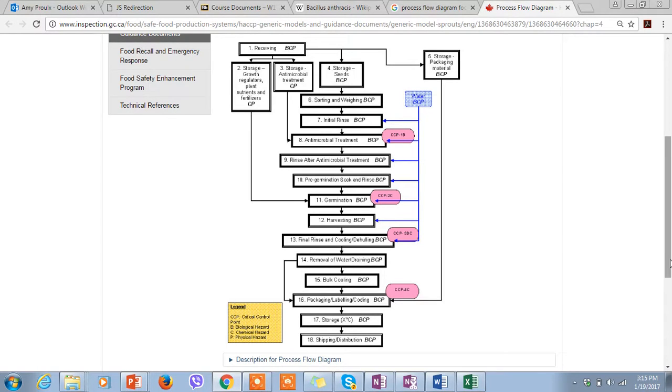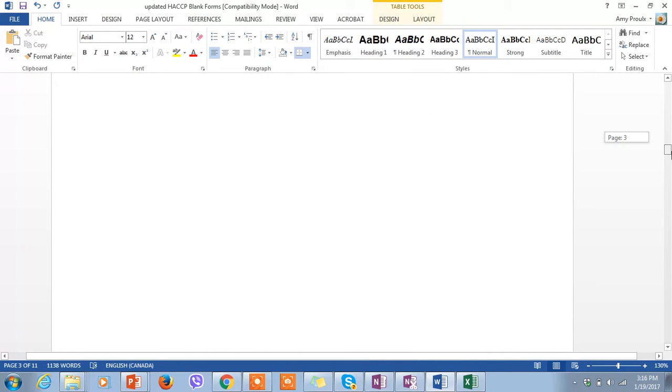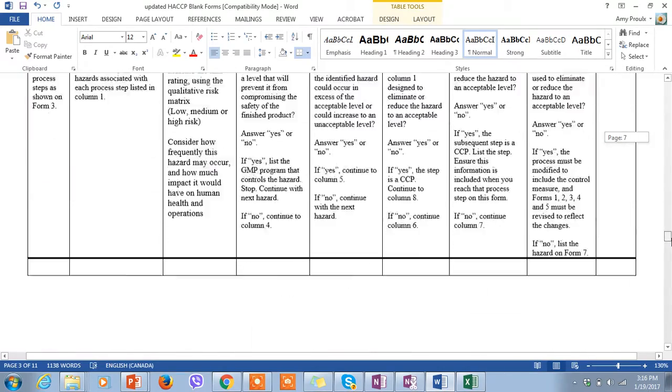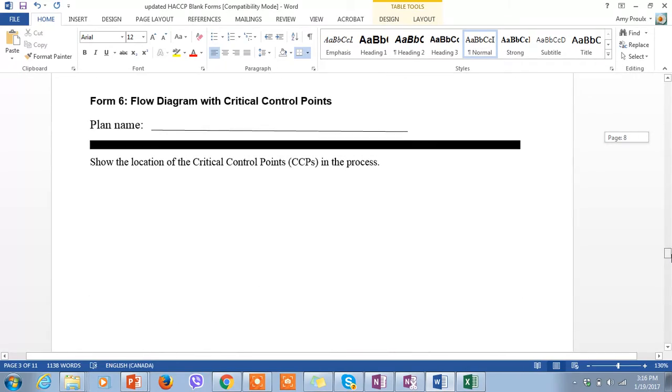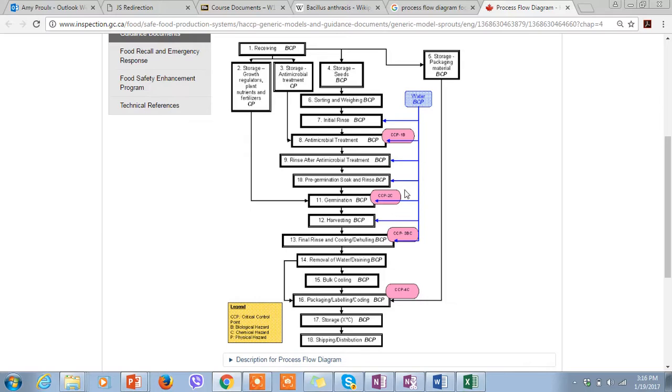Now, as you recall from your HACCP program, you do have your flow diagram at Form 3, but you will also see it revisit at Form 6. And so if you are doing Form 3, do make sure that you are just focused on the flow diagram. You'll notice from the web-based example here that they have overlaid the CCPs where they are at the necessary steps. That is going to be your task at Form 6.